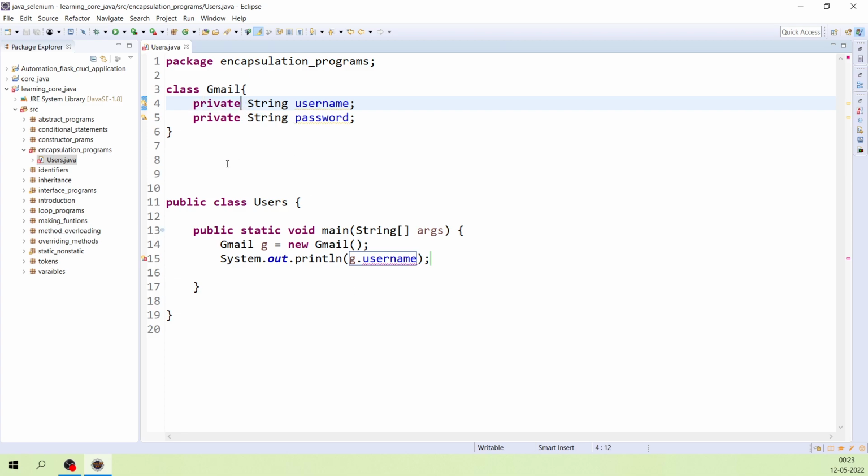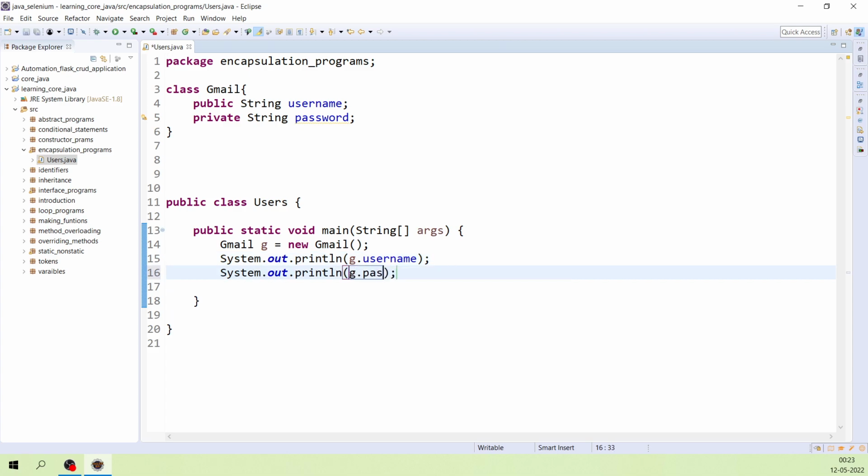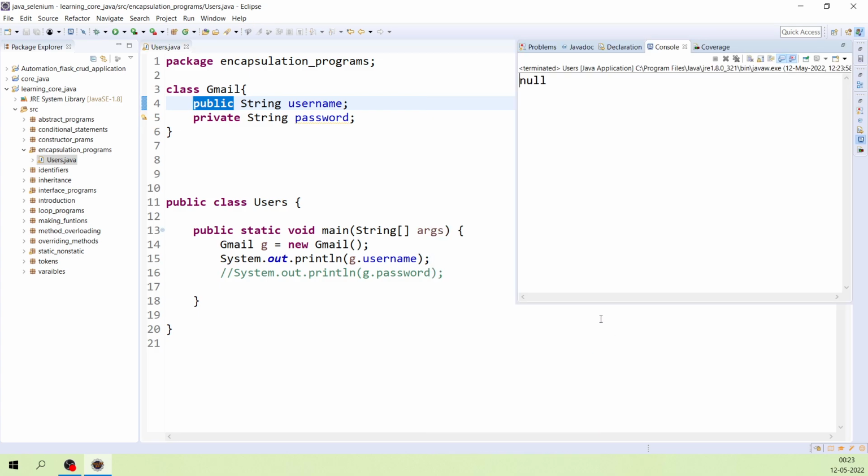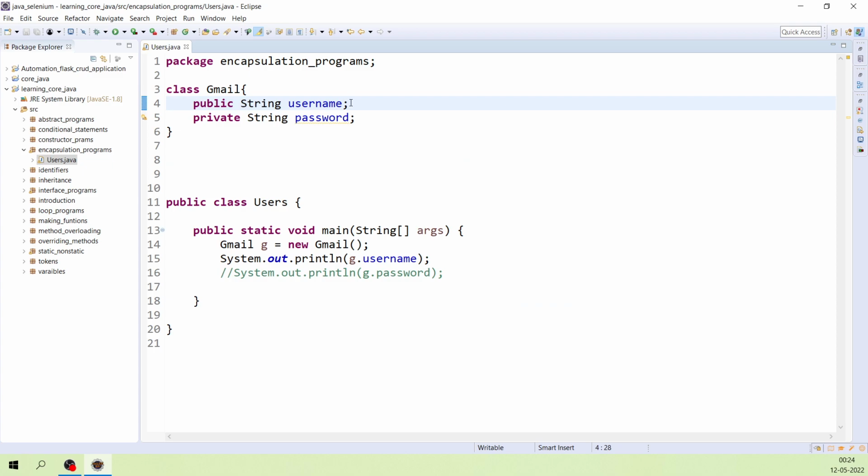If it was public, let me save it, and see, guys, that red line went off and now you can access the username variable. Let me show you both of them. If I say g.password, we get the red line underneath that. We cannot access the password variable because it is private, and we can access g.username because now we have made it public. Now let me run it and show you very fast. It is saying null because we have not added any value to that.